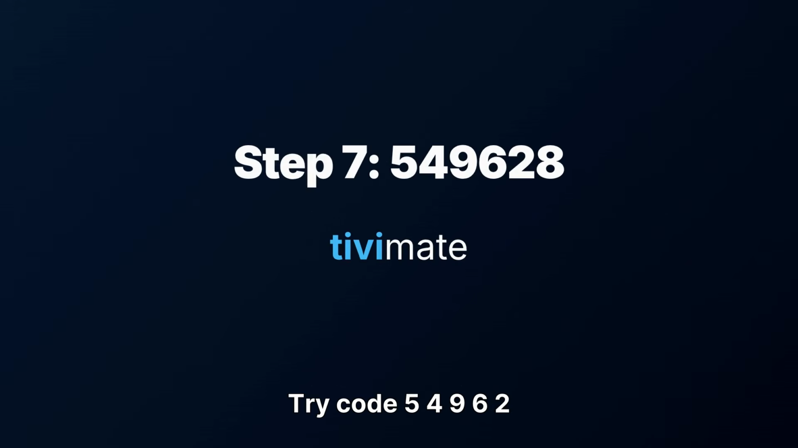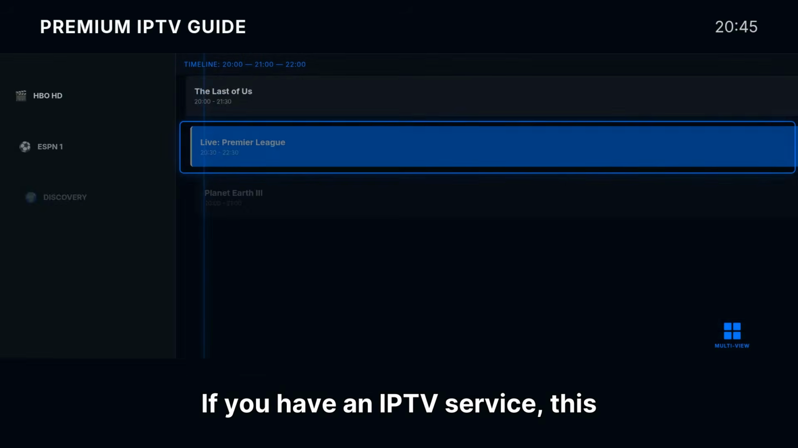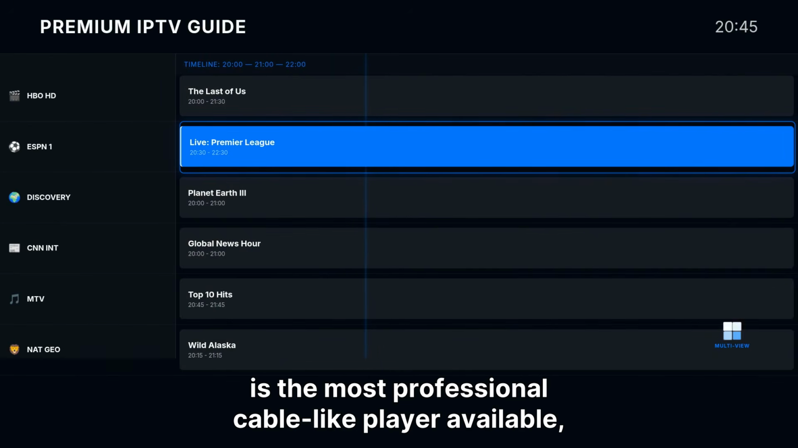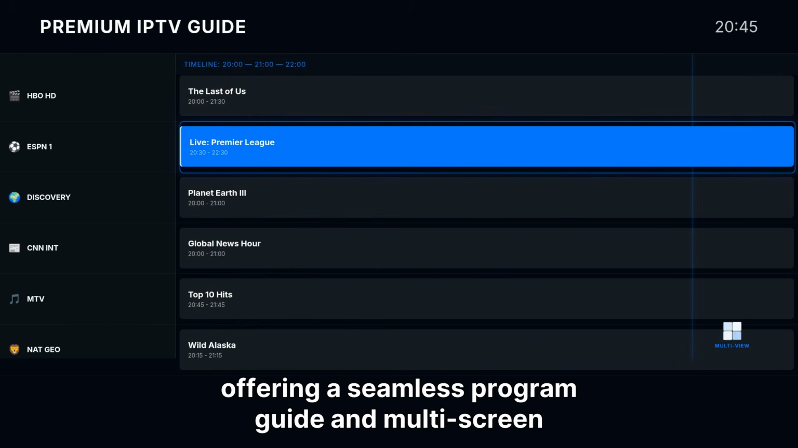Step 7. Try code 549628 for TVMate. If you have an IPTV service, this is the most professional cable-like player available, offering a seamless program guide and multi-screen support.